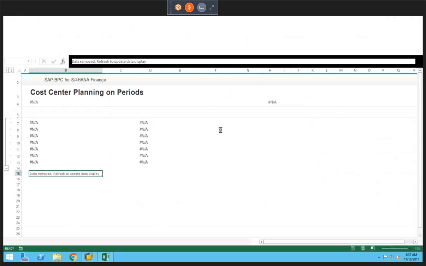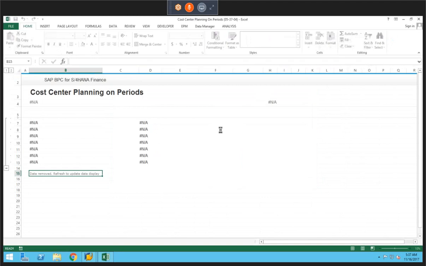So cost center planning on periods. It opens one workbook. This workbook is already there. How to install this workbook, that I will teach in the next 2-3 days.